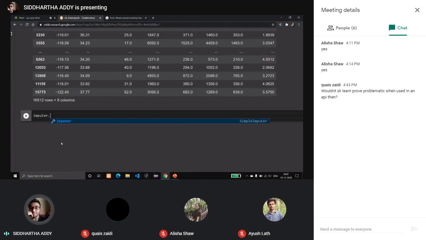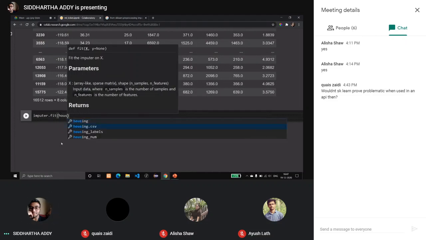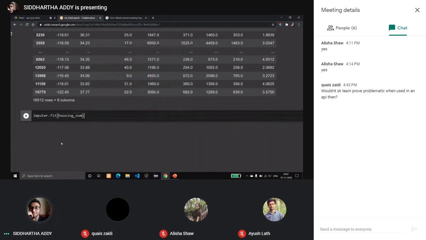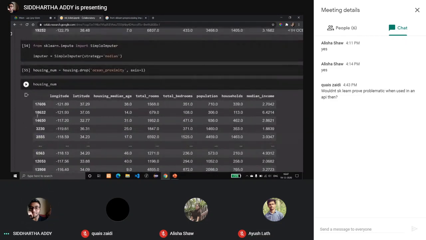Imputer dot fit, upon which data? Housing num. Okay, what is this fit thing? So fit actually prepares the data over whatever model that we have generated. This imputer class, consider it as a model or something. How do I explain this?